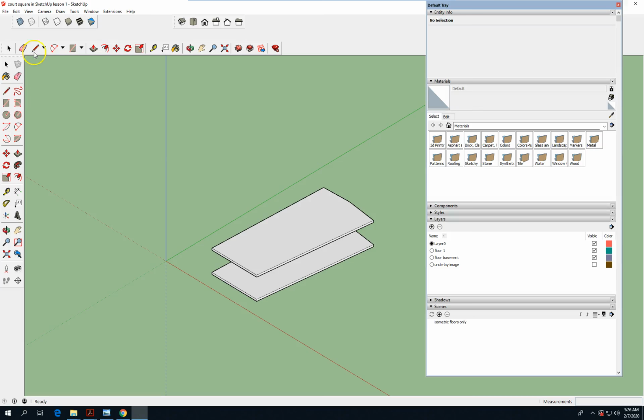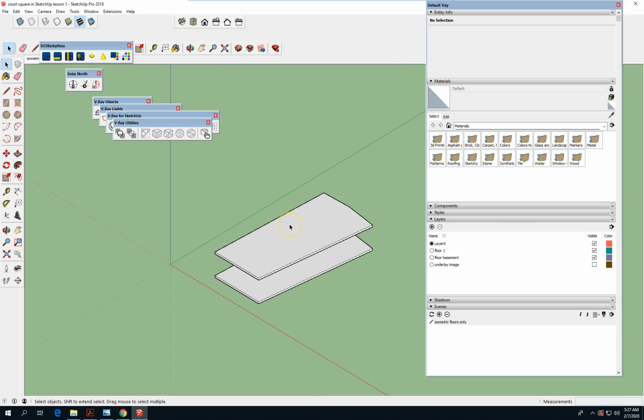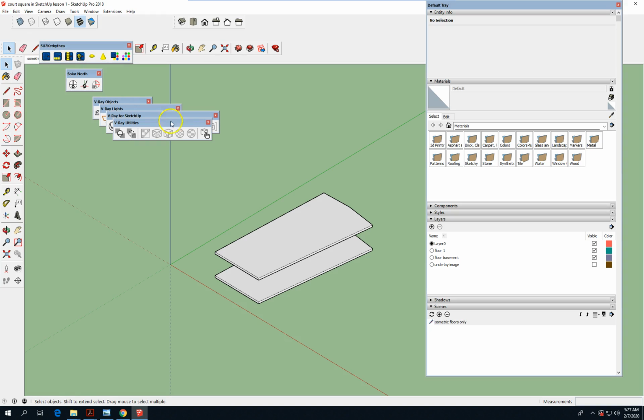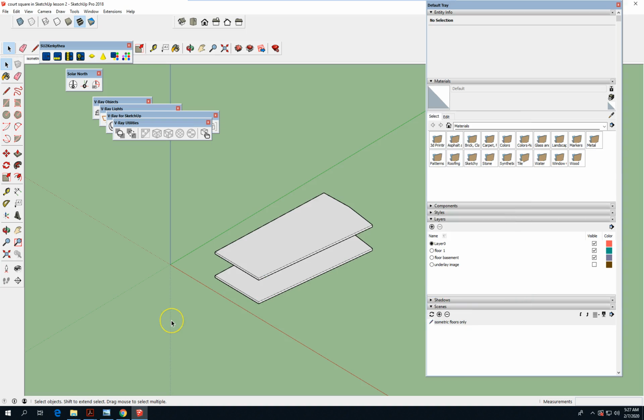I'm going to save this file as Design Showdown Competition Lesson 2. Chord square, save as, so that it doesn't clutter with backup files. Lesson 2. Okay, so we're looking at two slabs.